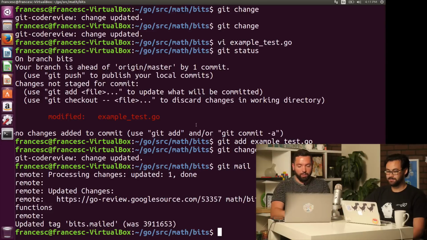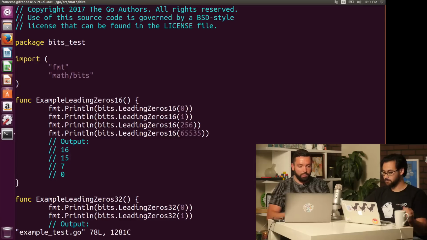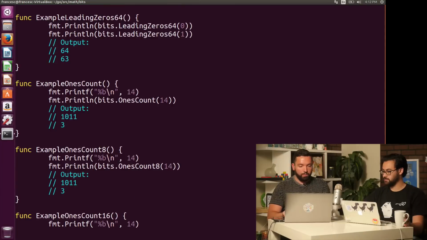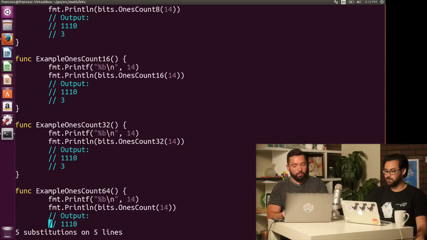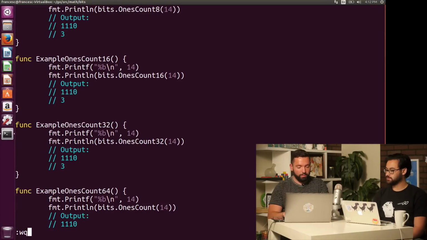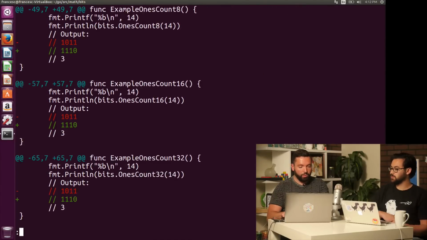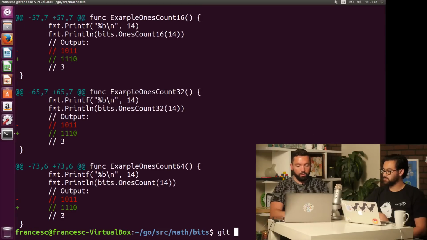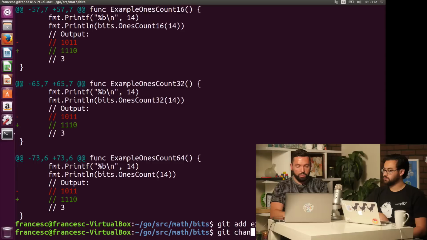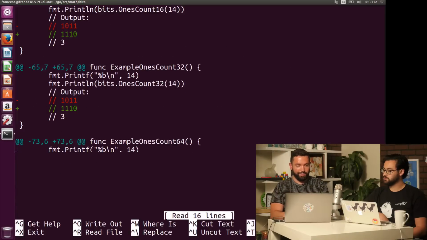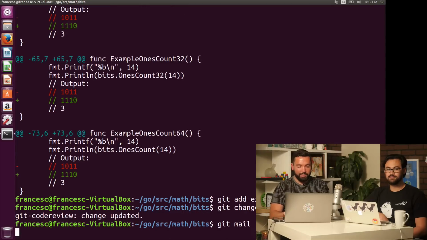Okay, so let's go to examples again, and all of these should be... Wait, I'm going to do fancy. Is that 14? Yeah. 12, 14. Yeah. 1110. Cool. I think I changed it everywhere. Cool. Good diff. That looks pretty good. Like I changed what I wanted to change. Great. Cool. So I git add that file. Git change. Okay. Git mail. Cool.